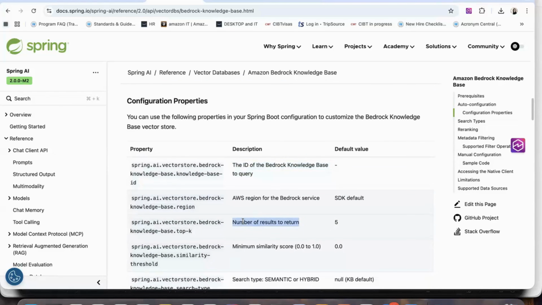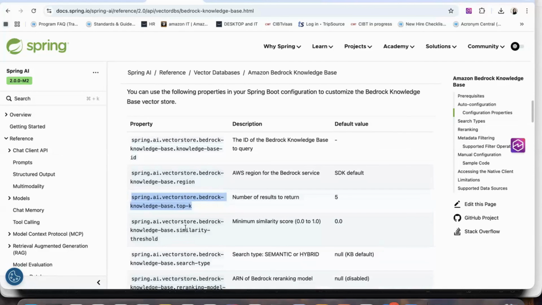When we talk of top key, how many closest match results, or how many relevant results you want to return, this top key value can be provided as a configuration property also, or as I'm going to show you, when I'm creating the bean, I can pass it as part of the builder pattern. Same for the similarity threshold. Anything in the middle, like the midpoint 0.5, is a good number so that it is giving us a balanced result.